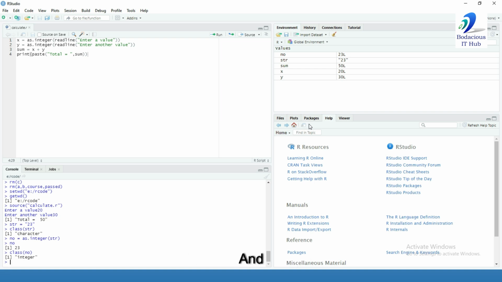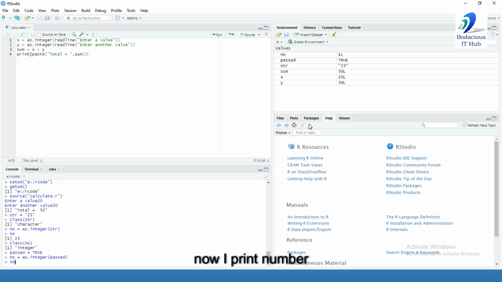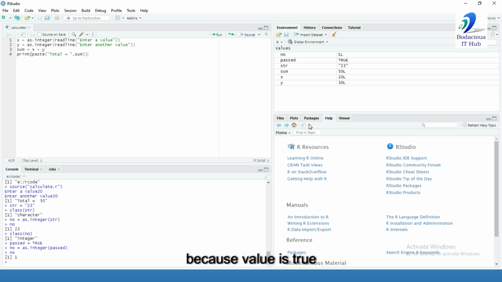Okay, and we try one more thing. I write pass is TRUE. Now number is as.integer, and here we pass pass. Now I print number, it will display 1 because the value is TRUE. So if it is TRUE and you convert it to an integer value, it will return 1.